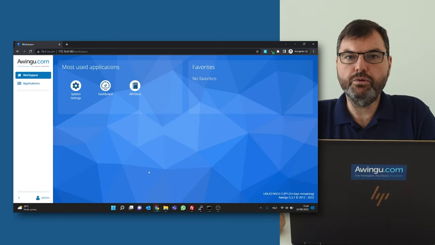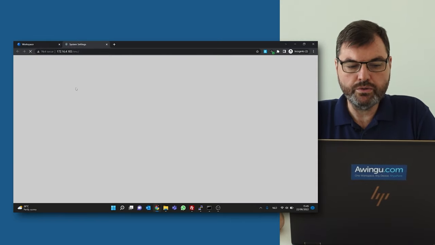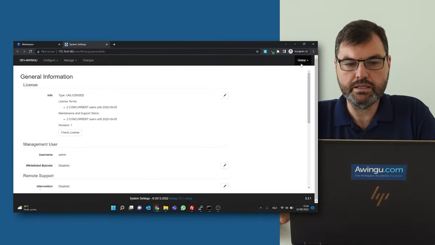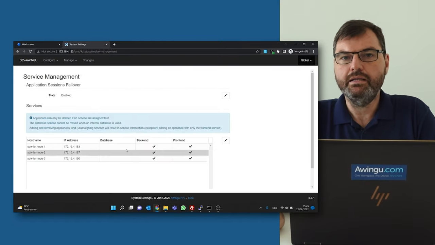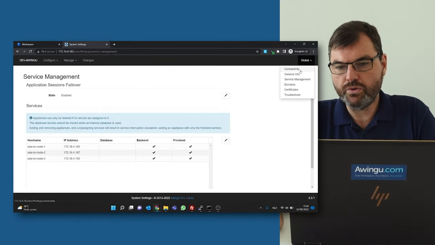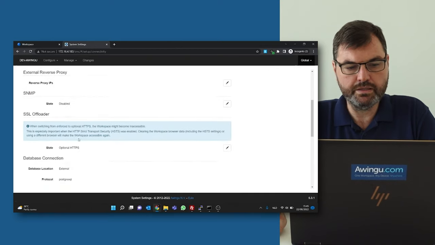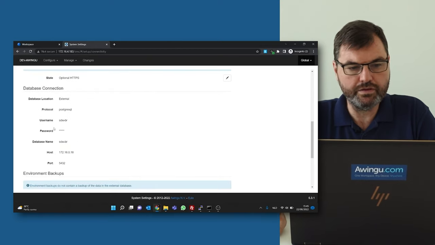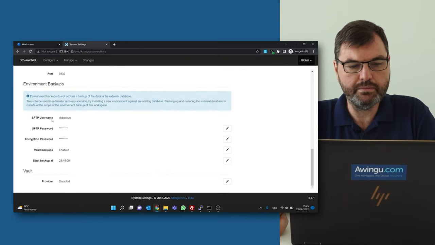It's similar for the multi-node, so I'm also going to show you how that works. This is a second setup which I have ready. This is a three-node Awingu. As you can see under service management, I have three nodes. And if I go to connectivity, you will see that I'm going to work with an external PostgreSQL database.